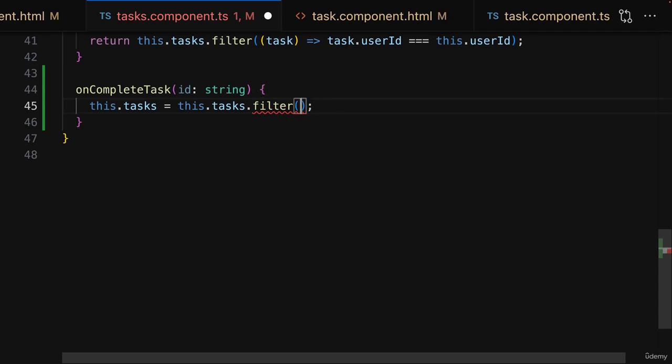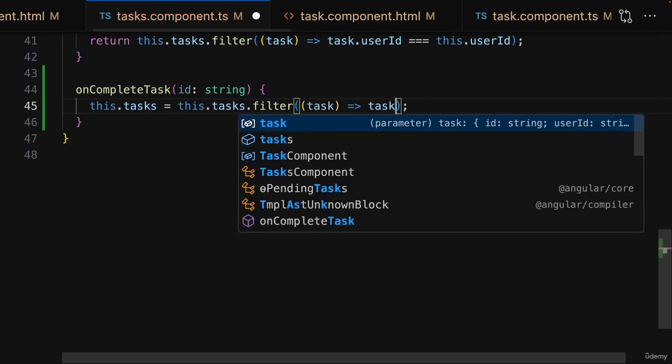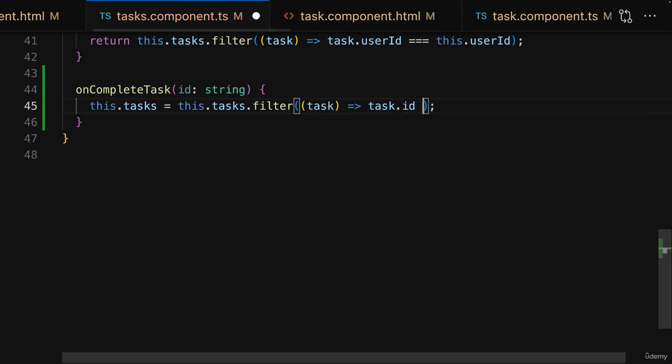And this filtered version will be the old tasks array without that task that has this ID. That's the idea here. So therefore, filter takes this function I explained earlier, and we get the individual task here, and we want to return true if the ID of the task we're looking at is not equal to the ID we received here. Because if it is equal, it is the task that should be removed. So we want to return false for that task so that it's dropped.